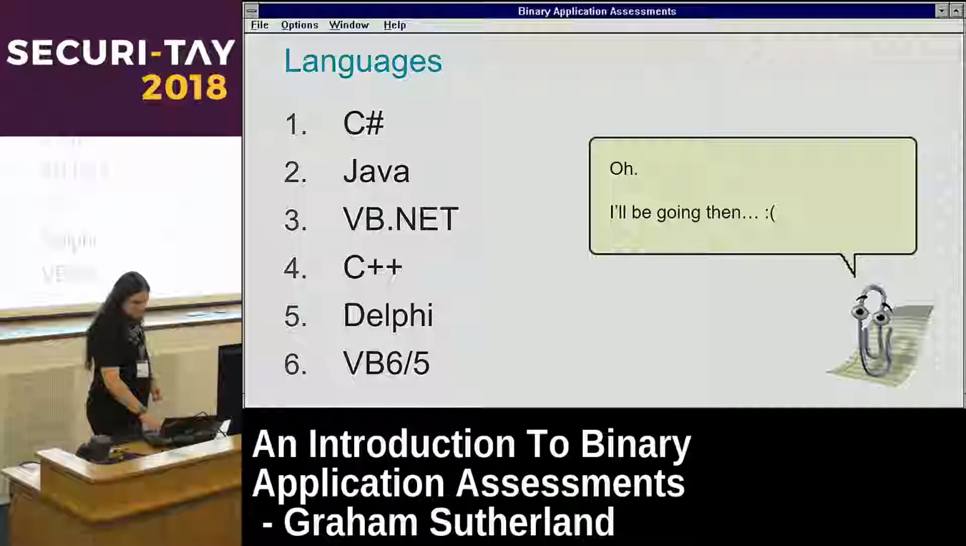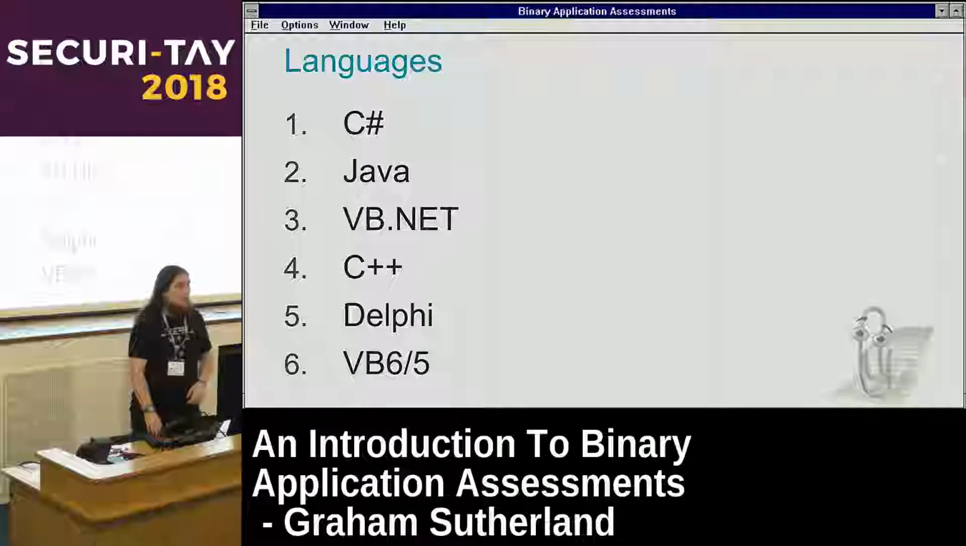Go away, Clippy. I don't know why I put that in there.